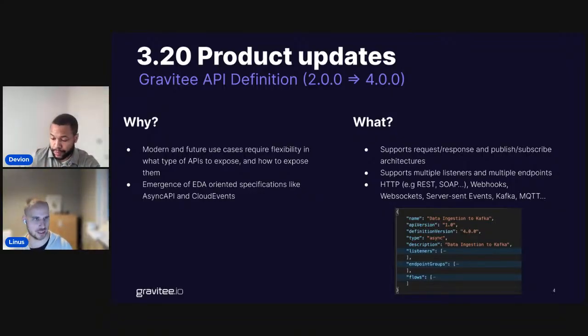Obviously the emergence of things like AsyncAPI and CloudEvents and other specifications aimed towards event-driven architectures is something that we've looked at a lot to make sure that we are compliant and our definition is as close to both OpenAPI and AsyncAPI as possible. So in a 2.0.0 API definition of Gravitee, it's very focused on request and response. But with 4.0.0, the new API definition, we also allow publish and subscribe type of architectures to be defined when you create a Gravitee API.